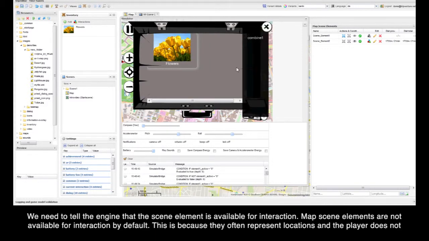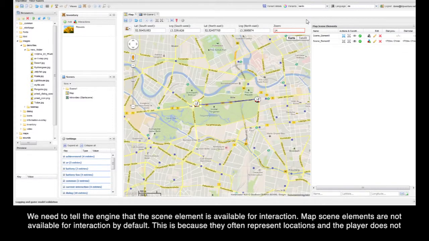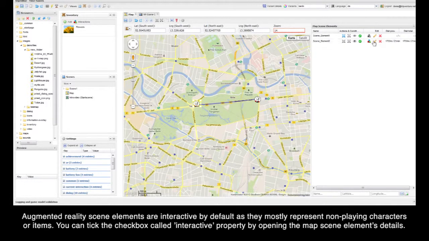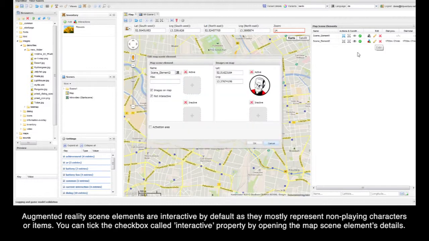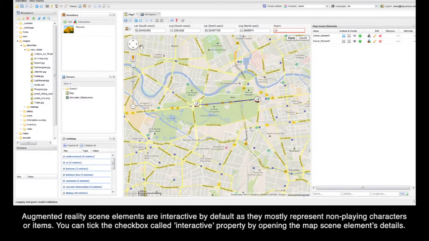We need to tell the engine that scene element is available for interaction. Map scene elements are not available for interaction by default. This is because they often represent locations and the player does not interact with locations. Augmented reality scene elements are interactive by default, as they mostly represent non-playing characters or items. You can tick the box called Interactive Property by opening the map scene element's details.